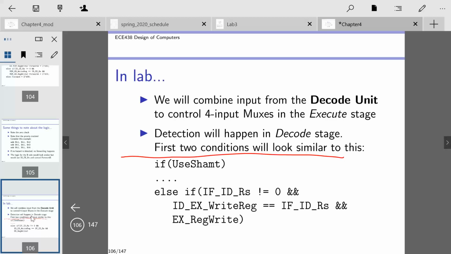The very first condition for RS is use champ. For RT, that would be use immediate. But for RS, it's use champ. So if use champ is asserted, then we set the mux selection input such that it will pick from the shift amount field. And so we don't actually forward.